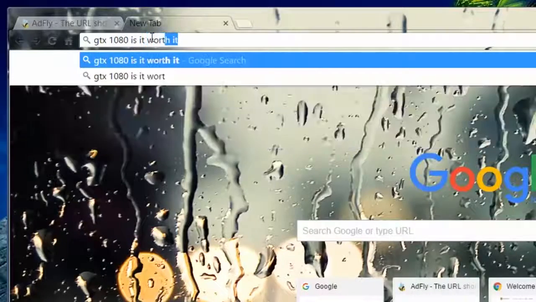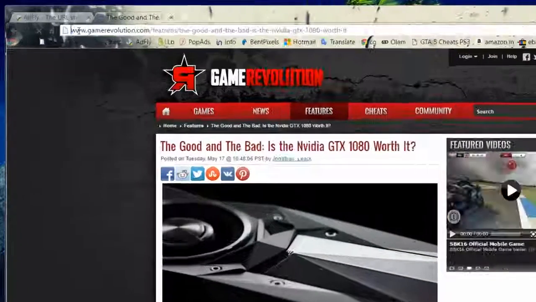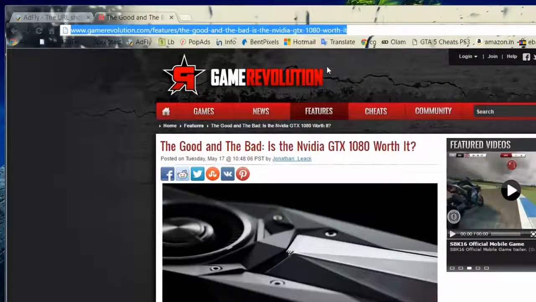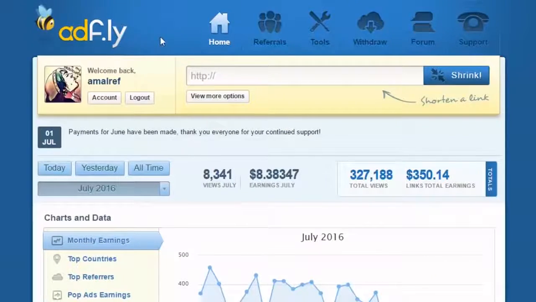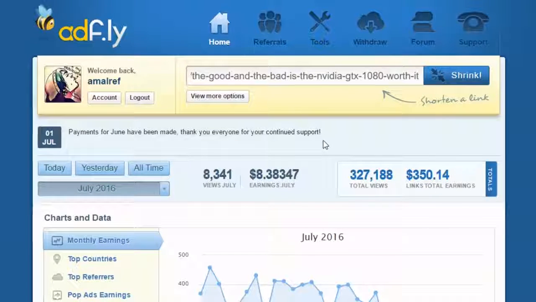Now we'll show you how to create an AppFly link and what you need to do with it. For that you need to get a random link, and you can copy it from anywhere on the internet. For example, let's copy this one. Now go back to the AppFly home and move over here to the shrink box. Now click inside and paste the link that we just copied. Here it is. Now let's do the magic. Go ahead and hit the shrink button.